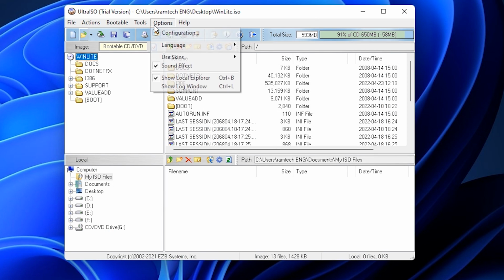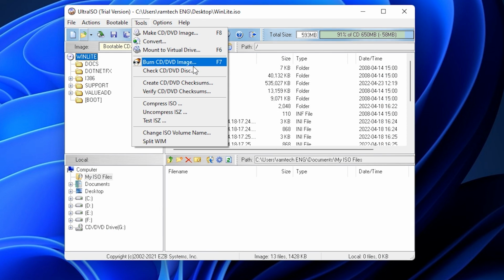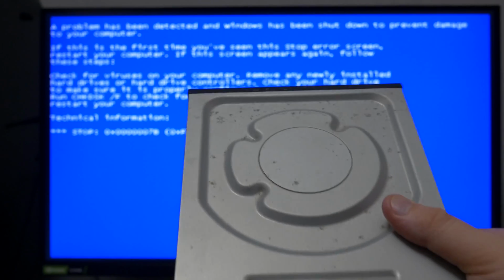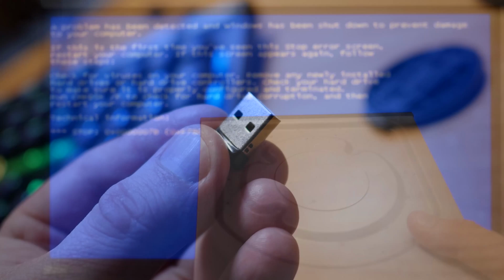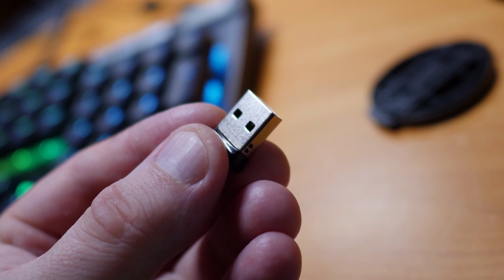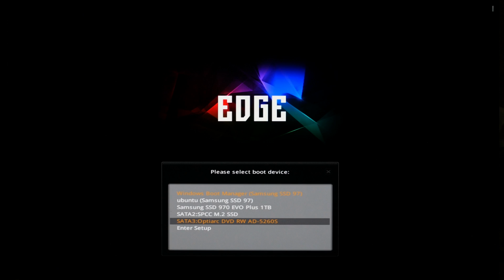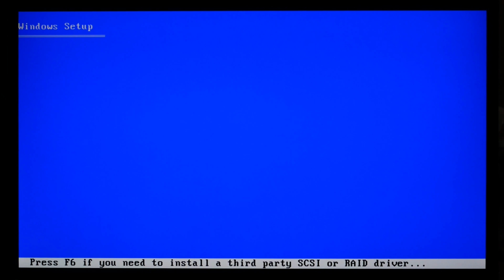Now we'll burn it to CD. You can use UltraISO or Nero for this action. Remember, it's better to use a CD-ROM or DVD-ROM to install Windows XP. If you use a USB flash drive, it can cause problems. Open the boot menu, select SSD or DVD-ROM. Now, don't forget to press F7 to skip the ACPI check.